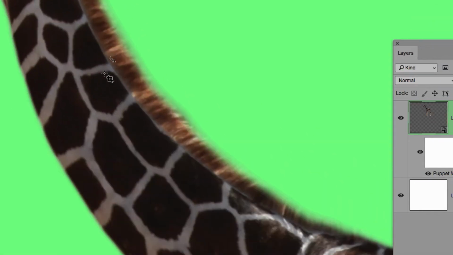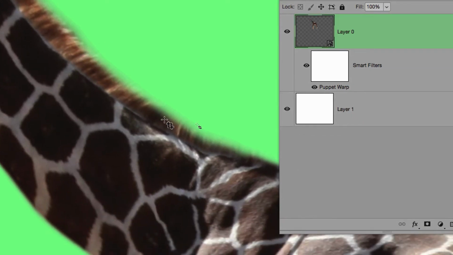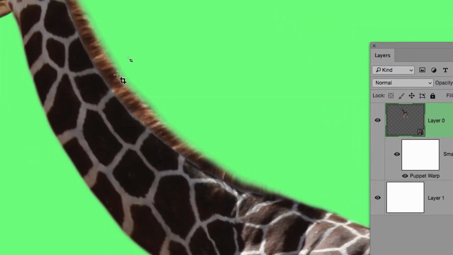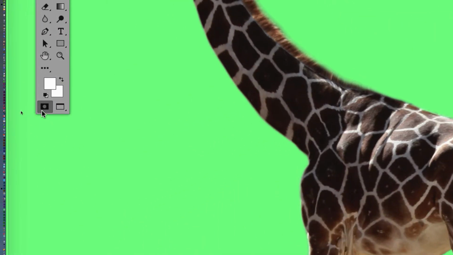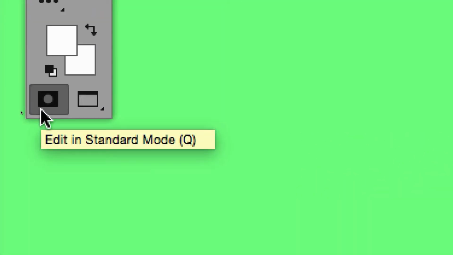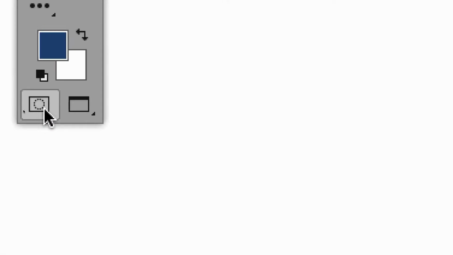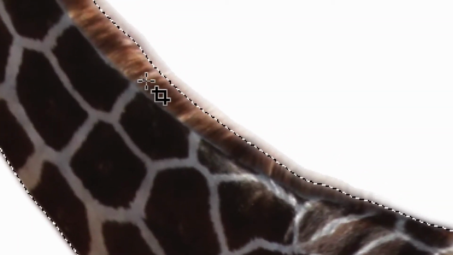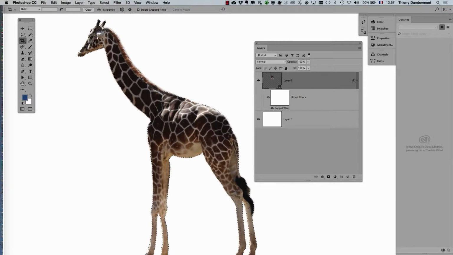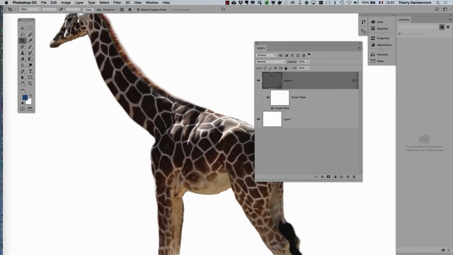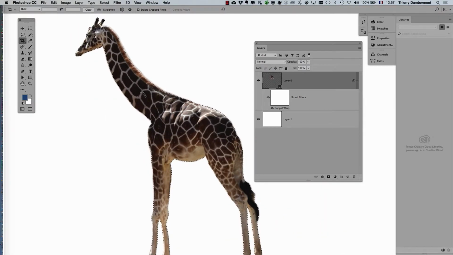Yeah, so it really is a selection with softness, but when you are in marching ants mode with the little moving dots, you're not able to check if the selection is okay. You do not see the softness of the selection, but it already has some softness.